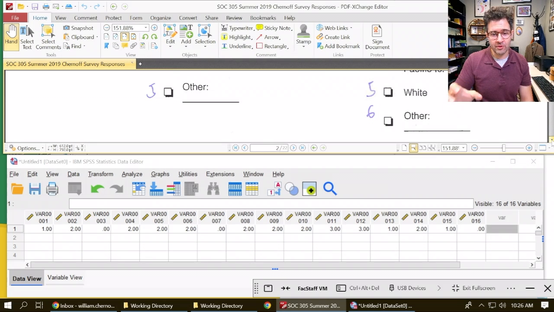So we want to focus on the different categories and the different numbers that represent those categories. So you don't have to worry about entering in the information that the students typed in. But what you do want to focus on is making sure that there's a number there. So if they said they have some other gender identity, you want to make sure they have the number 3.